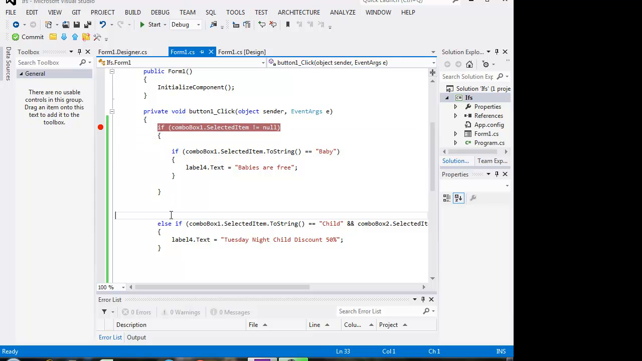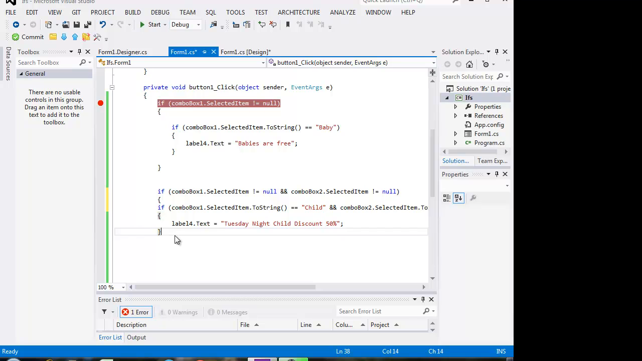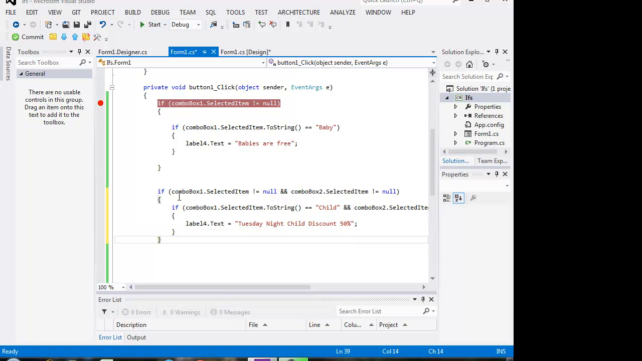So let's also do that for both, when we're going to check both conditions. So we want to make sure that combo box 1 selected item is not null. Right? Null means no value. No value has been put in. Okay? So we're also going to say and combo box 2 selected item is not null. Okay? So if both aren't null, then we're going to check to see what the two values are. Oh, I need another closing bracket. Okay? So let's try it again. Let's go back to our program.